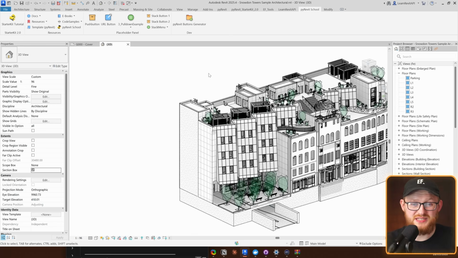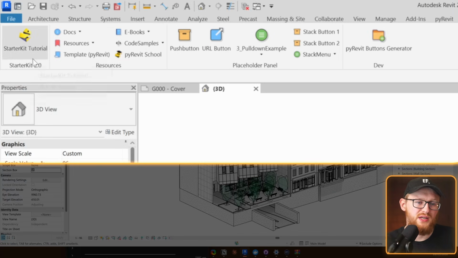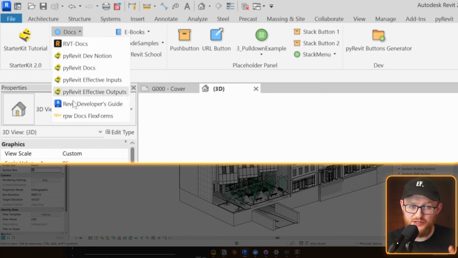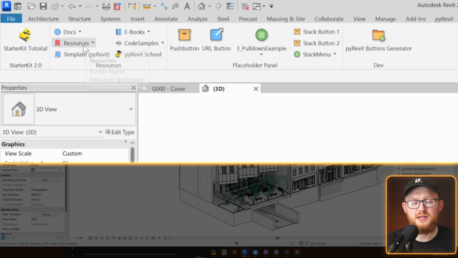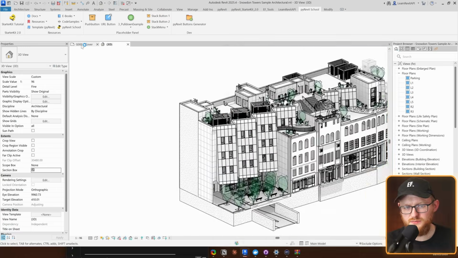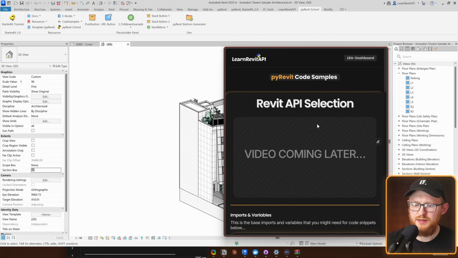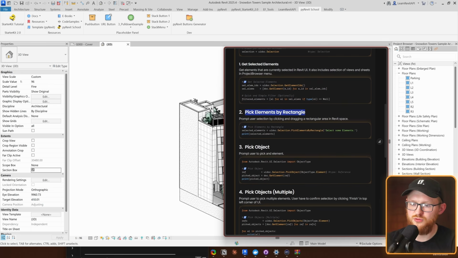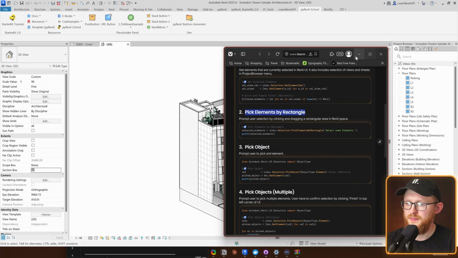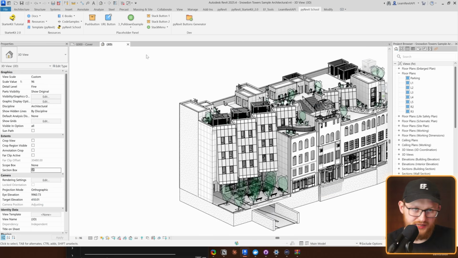And now once you're inside your extension, you'll see there are 4 panels. There is StarterKit tutorial, there are also resources, so you can quickly reference all relevant documentation, a few resources like forums, stubs, SDKs and stuff. Then also pyRevit script template, my older ebooks if you want to grab them, bunch of code samples for beginners. This is going to take you to my website, but inside you're actually going to find a lot of code snippets, how it works, how to select elements, how to pick elements by rectangle, and so on. This way I can update it later on if there are any changes. And also link to pyRevit School.